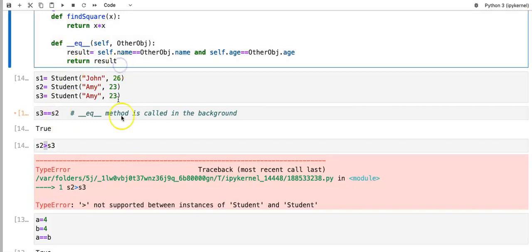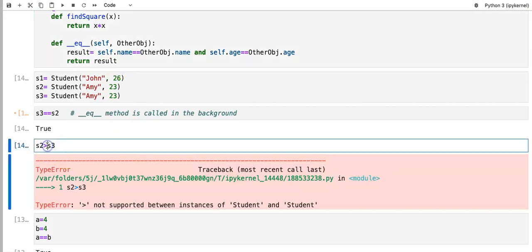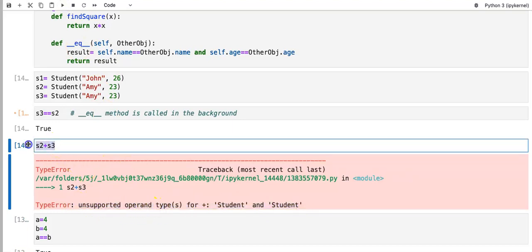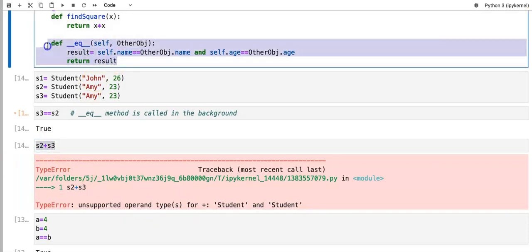Similarly, if I want to do addition, if I want to say student 1 plus student 2, what is the meaning of this? I am getting this error: student, this is unsupported. That means I can't add, because I have not defined the meaning of addition. So it's up to me what it means to add two student objects.